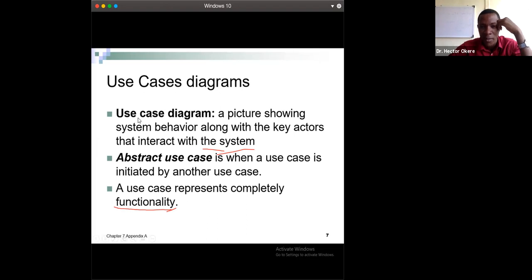Okay. Use case diagram is a picture showing the system behavior alongside the key actors that interact with the system. All right. The use case diagram will show you all the 4 interacting entities of a use case: actor, use case, system boundary, and connection.